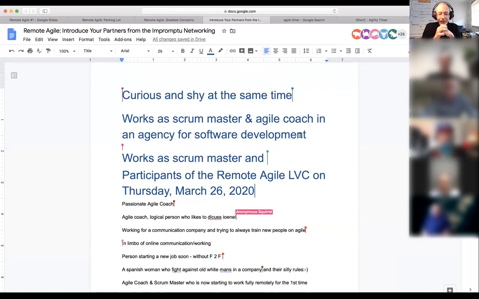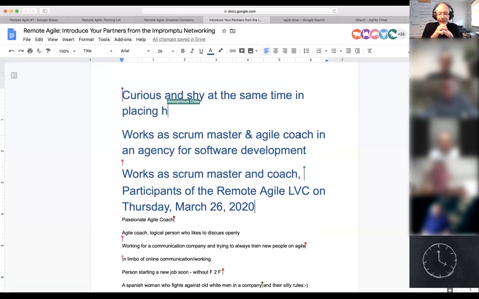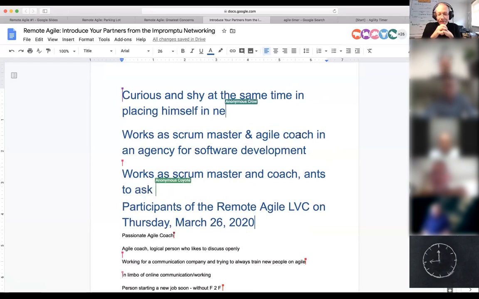Okay, good. Good point, Marius. There's a URL in the chat window to the Google Doc. You need to have Google Docs. Yeah, that's why I asked you to test this in advance, because it's sometimes not working.